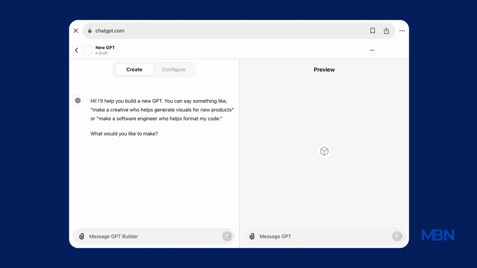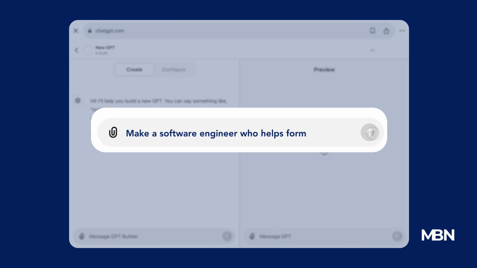You can start by messaging it something simple, like "make a software engineer who helps format my code," or "create a creative who generates visuals for new products." The Builder will help you shape your GPT based on your needs.